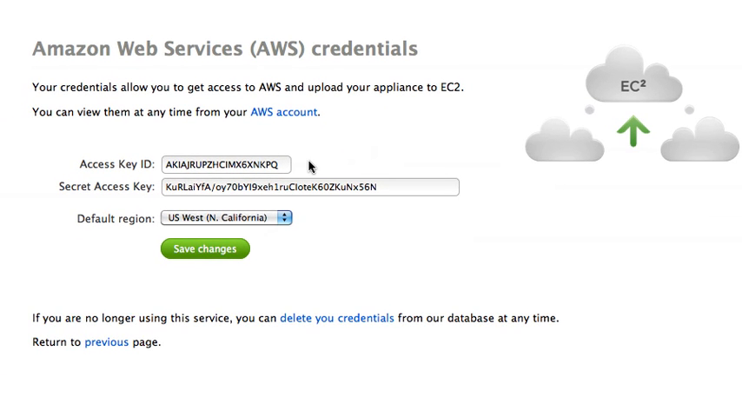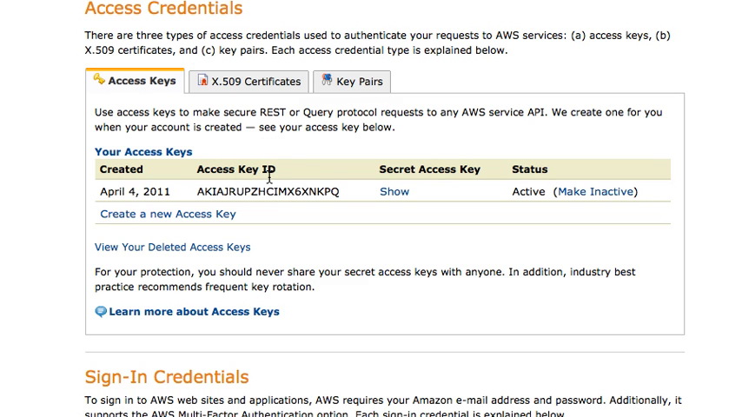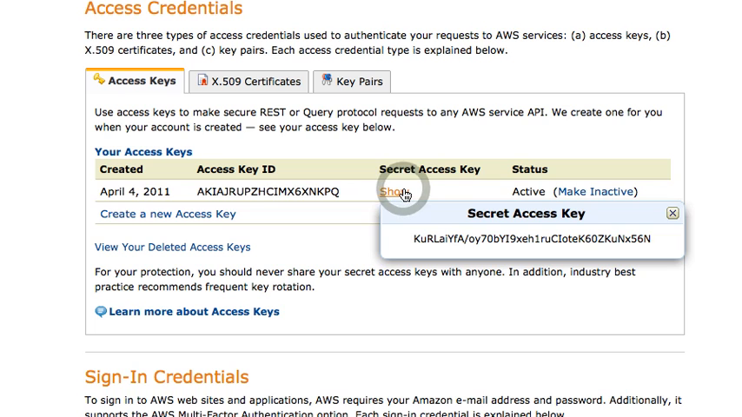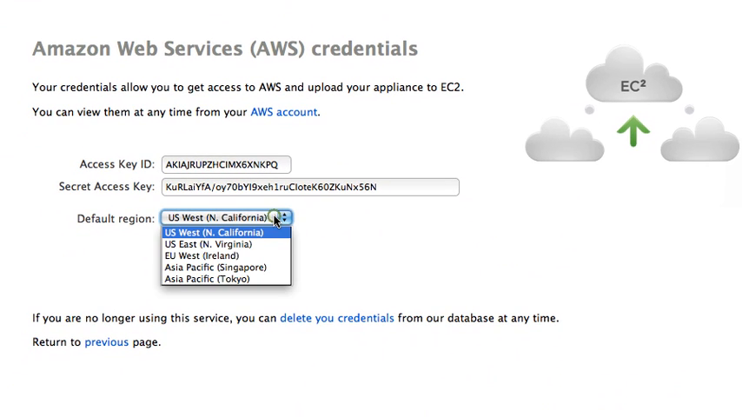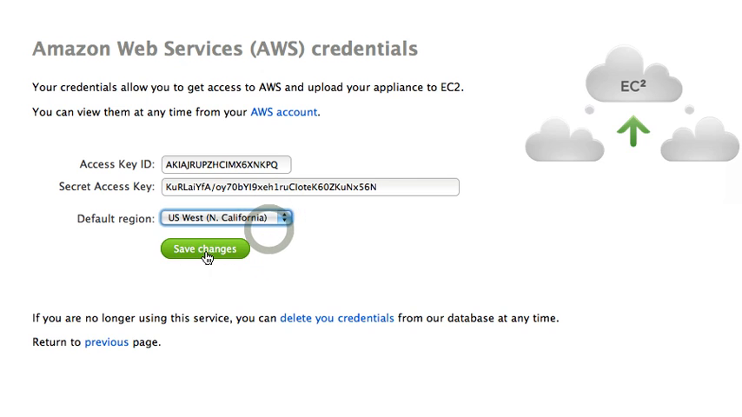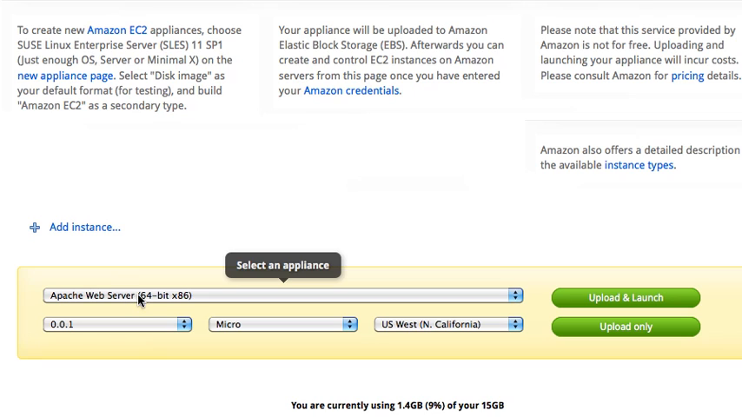Here you can see that I already entered my access key and secret access key for my account on Amazon Web Services. You can get your credentials from your account by selecting the link in SUSE Studio, which will direct you to the correct page on Amazon's website. Here you can see your access key and select Show to see your secret access key. You just cut and paste those keys into the form on the SUSE Studio page. Select your default region and then save your changes. Now you are ready to upload Amazon EC2 appliances.